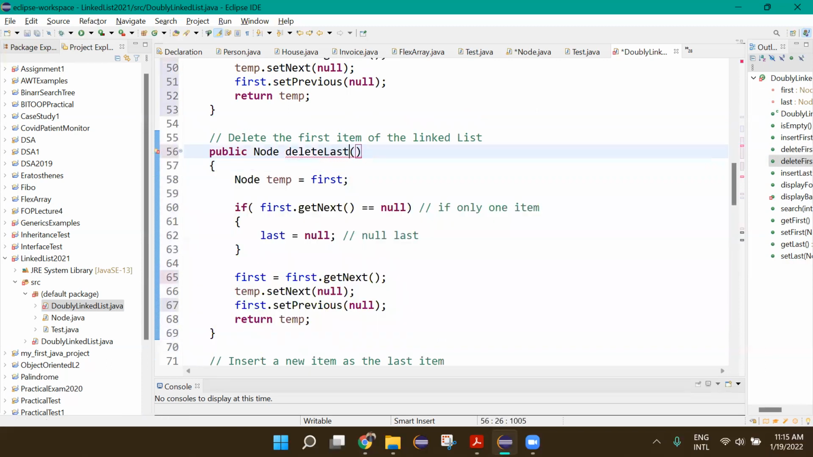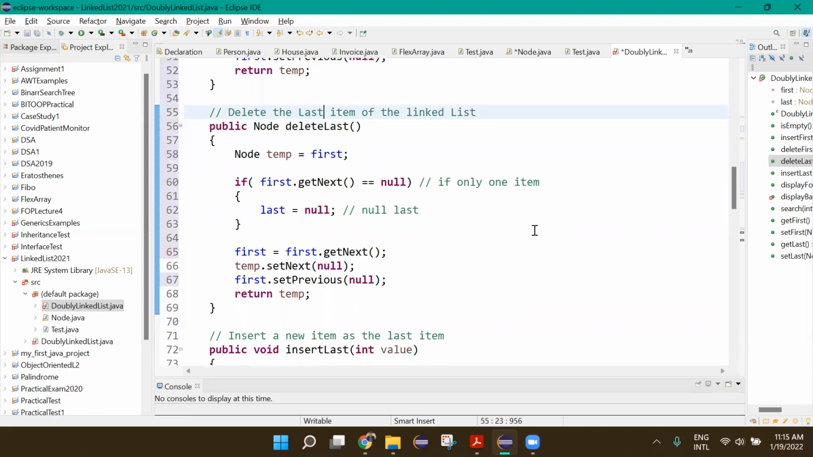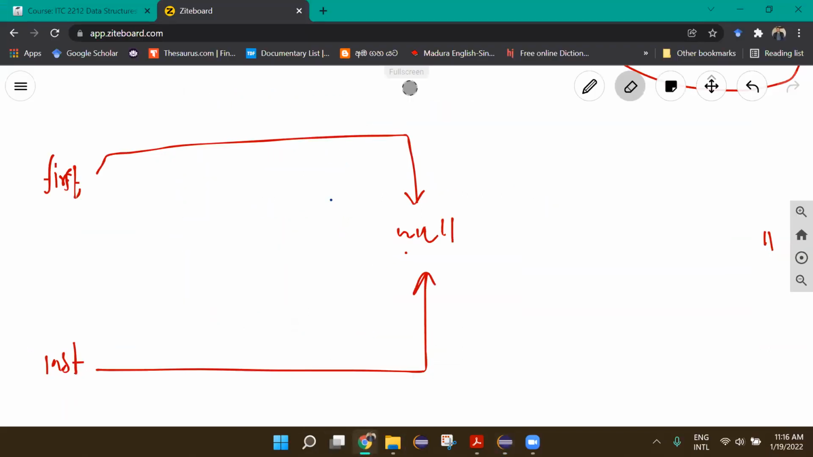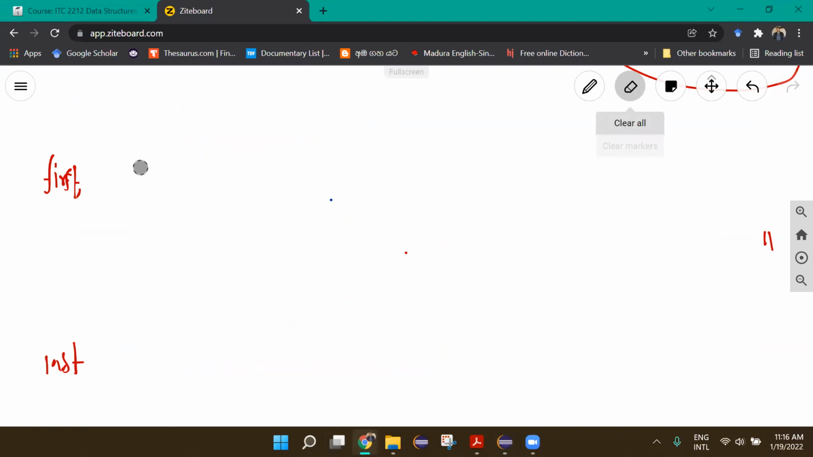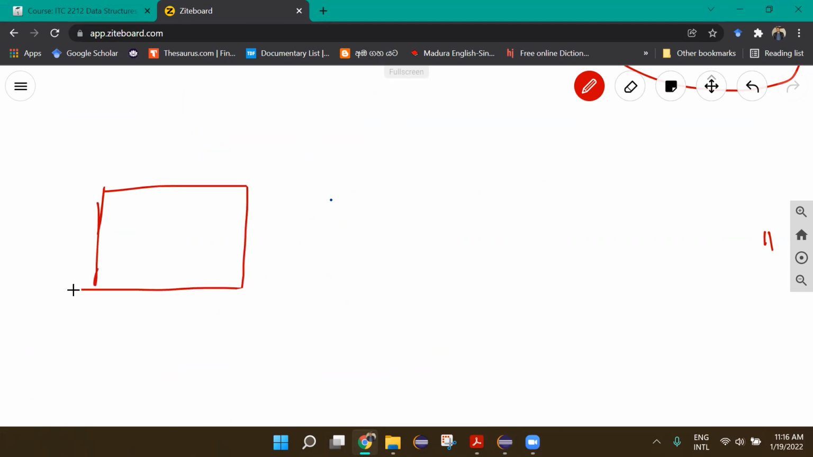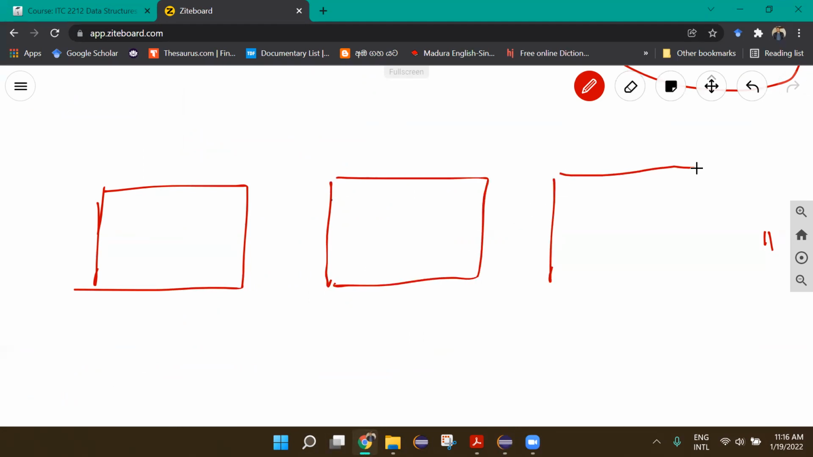Delete last. Delete the last item. So let's see what are the things that we have to do. We have the first and then we have the last.